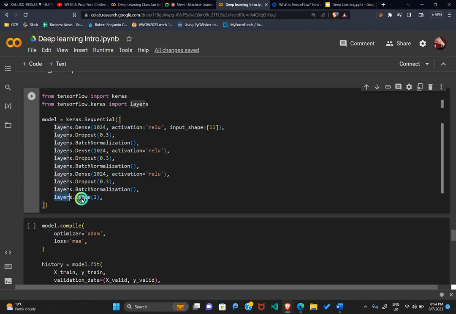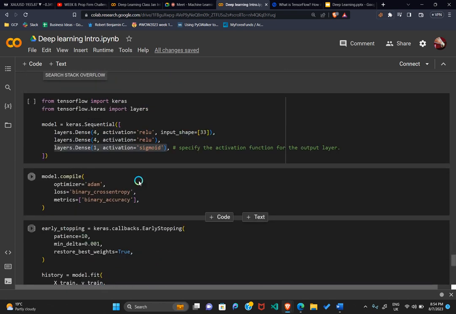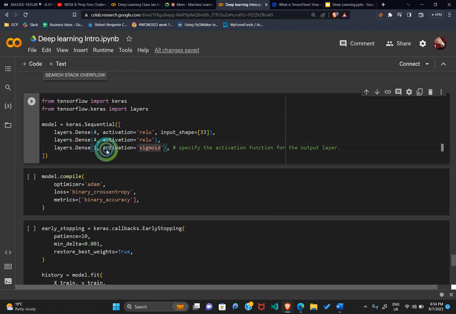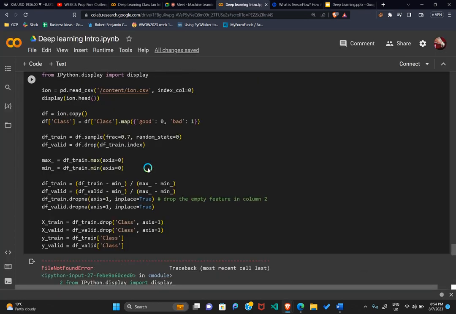Then lastly, we create our output layer, and the output layer has only a single unit. The output layer for regression tasks has no activation function, but for classification tasks, the output layer has an activation function, and the activation function for the classification task should be equal to sigmoid. So if you go through these notes, you'll get to see that.